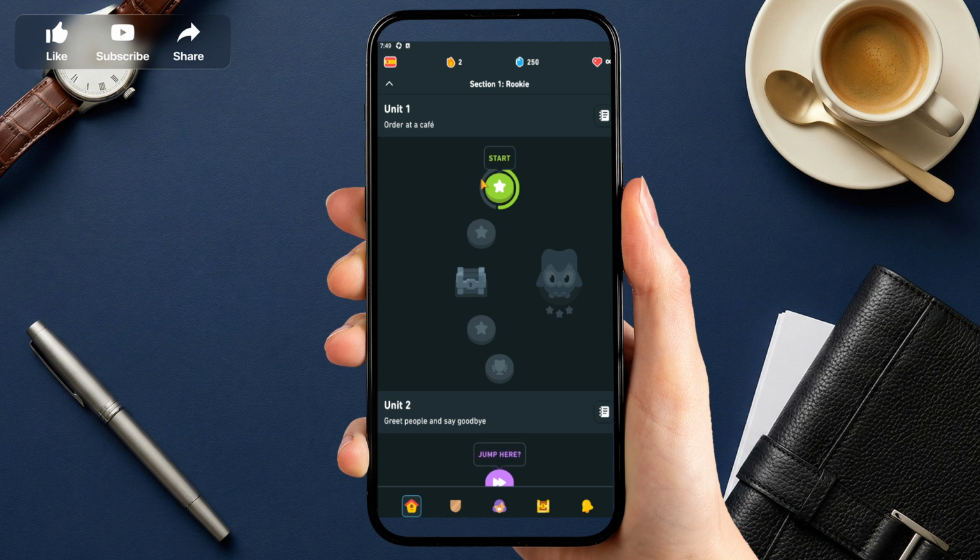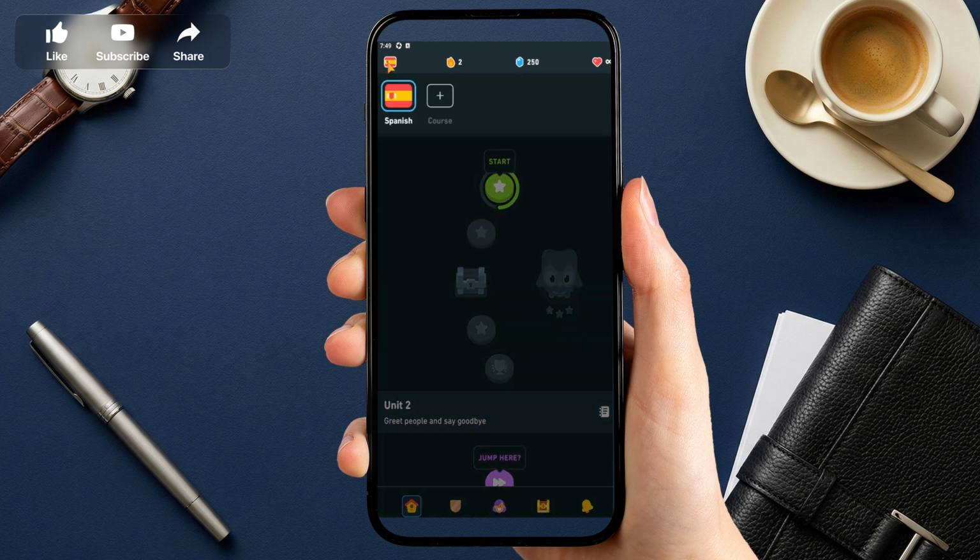added. Next, look toward the top left of the screen for a small flag icon. Tap that flag. The flag represents the language course currently active on your account, and tapping it opens the course switcher. Think of this as your language hub. If you've learned or previewed other languages before, you'll see them here. This is also where you'll add Spanish so it appears alongside any other courses you might have.